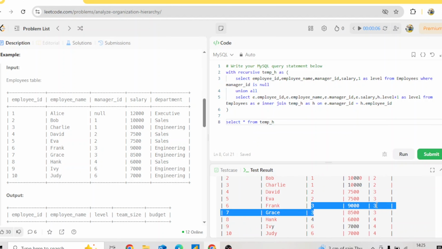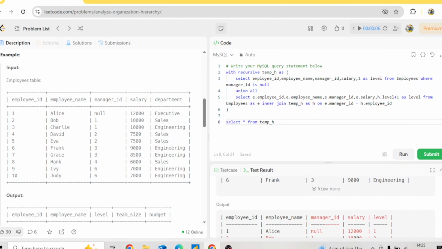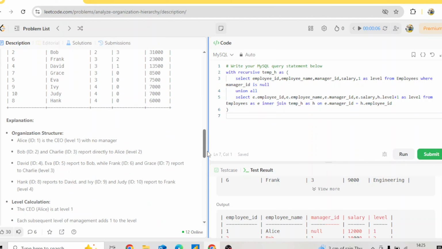Then again it will be level plus 1. So what is the current level? It is 2. Then 2 plus 1, that becomes 3. So that is why for 4, 5, 6, 7, it is 3, 3, 3, 3. Similarly, it is 4, 4, 4. So like that we have calculated the level recursively, right? So level we have created over here, right?